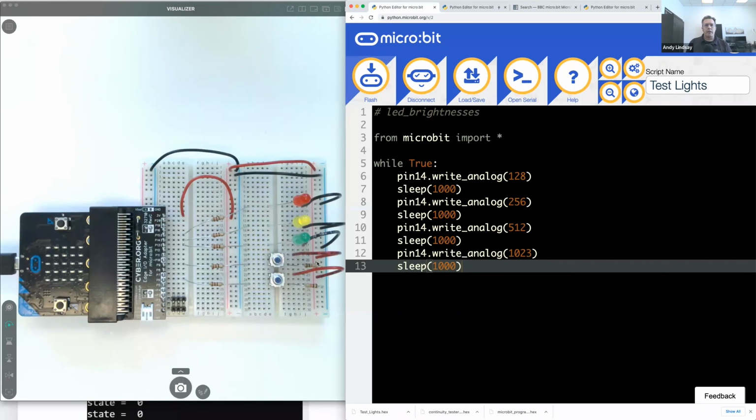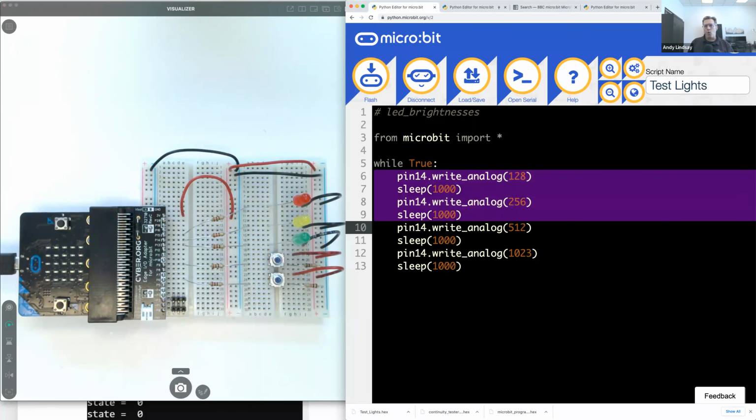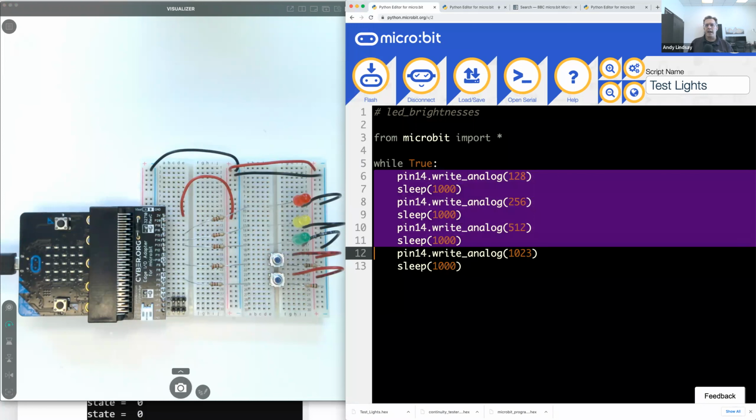Okay, so with the camera, it looks like a flicker, but as you're looking at it with your eyes, we want to see the light starting out fairly dim as a result of the 128, then a quarter brightness, 256, half brightness, 512, and then max brightness is 1023. Is everyone able to see that on their light? Okay, good deal.